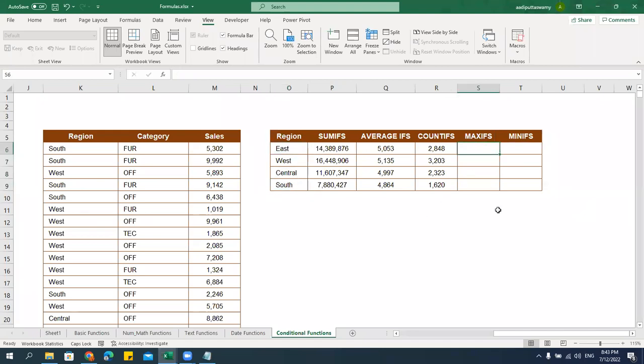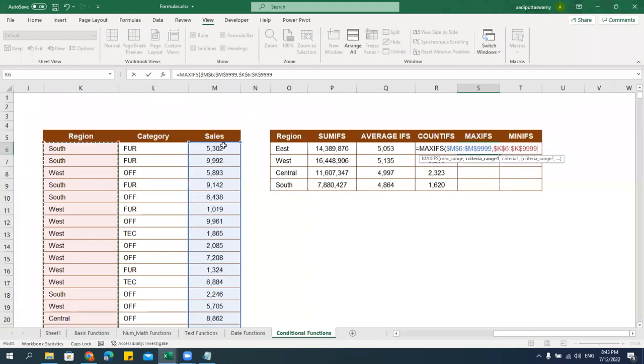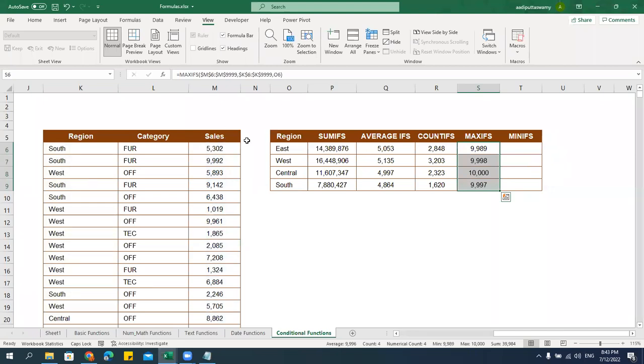If you observe, the selection of the parameters is the same. The result we get will differ. Say equals MAXIFS. It asks for max range. Let me select this, F4, comma. Criteria range is this one, F4, comma, and I'll select this. See, this is the maximum value in this particular region.